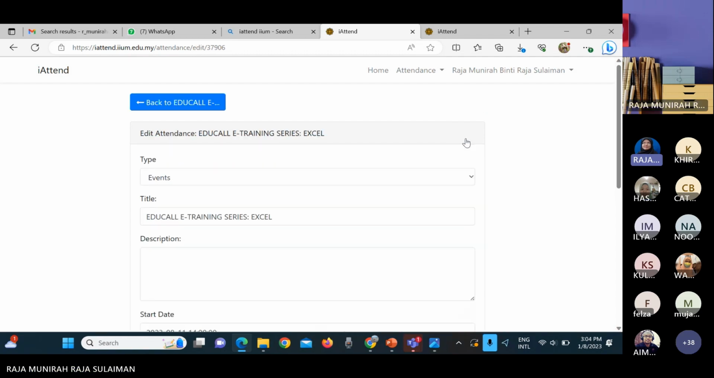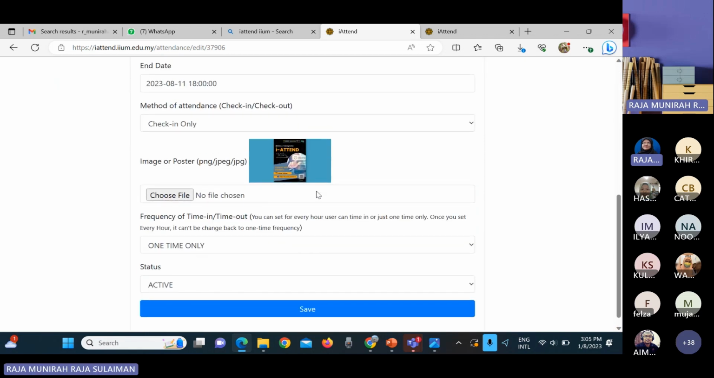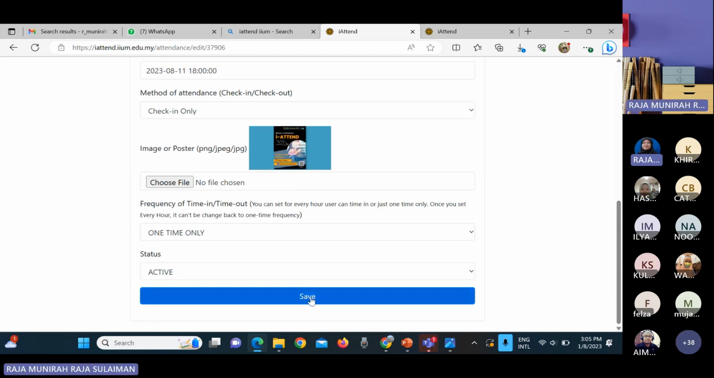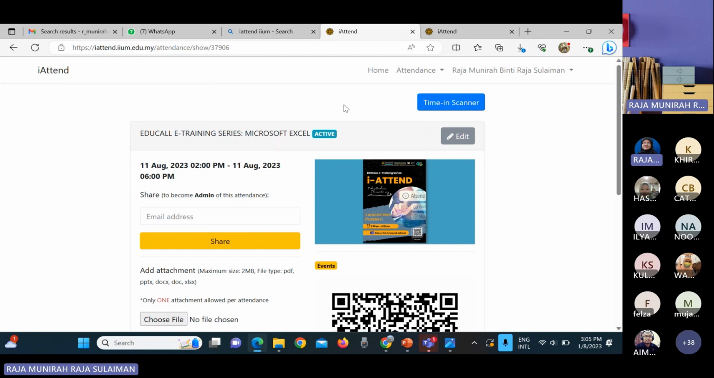Click that one. Here you can edit the same details that we just entered. For example, I want to edit the title, Excel. I want to make it Microsoft Excel. Forgot to put Microsoft, for example. So just key in, and then there is a save button. Okay, hooray, successfully updated. So that's how to edit the attendance. We are now at the third agenda actually. So that's the second thing that I wanted to show you.